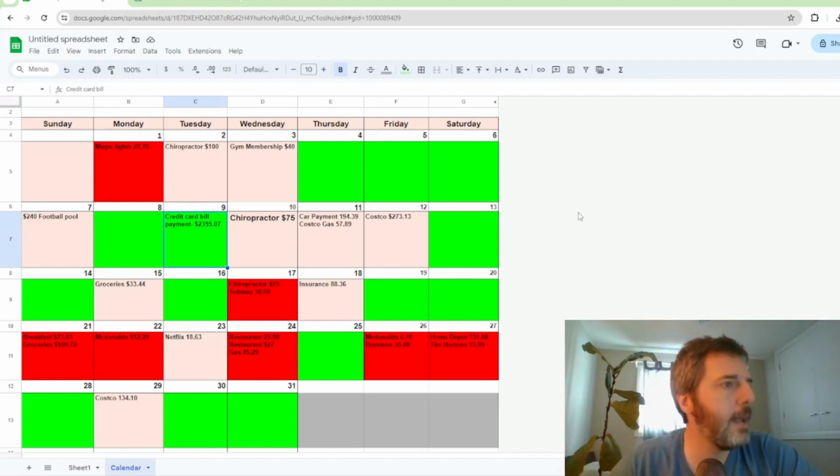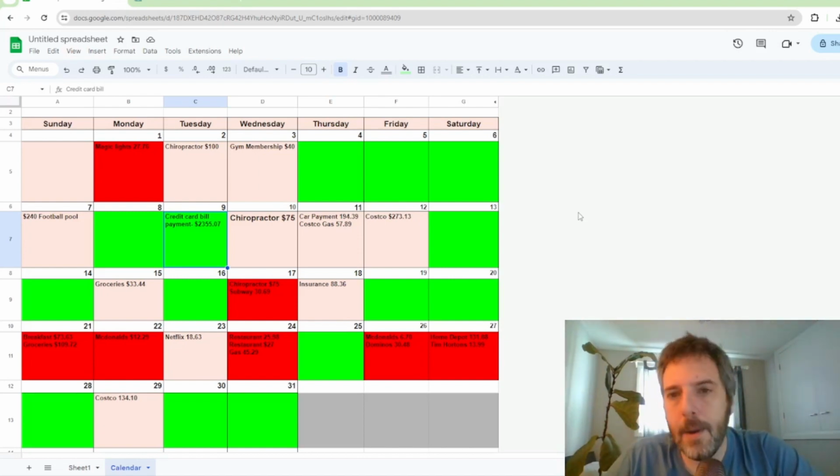Way too much money spent on the credit card in December, but I make it a priority in my budget to pay my credit card off in full. I definitely don't want to be paying 19% interest on a credit card. So if I'm going to spend it, I better have that money in my account so that I can make sure I pay that off.